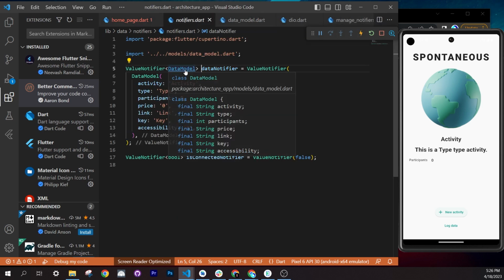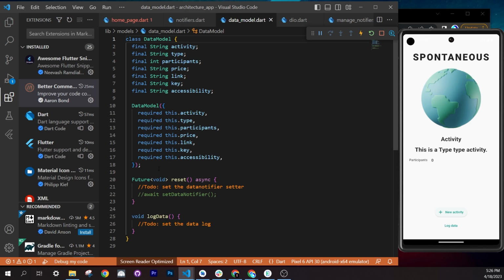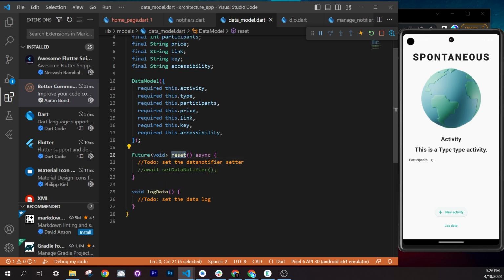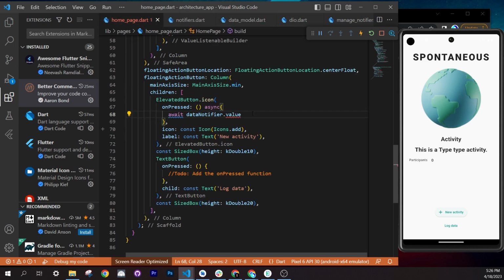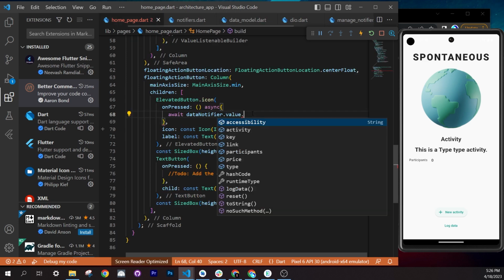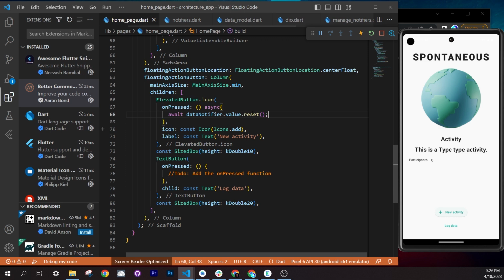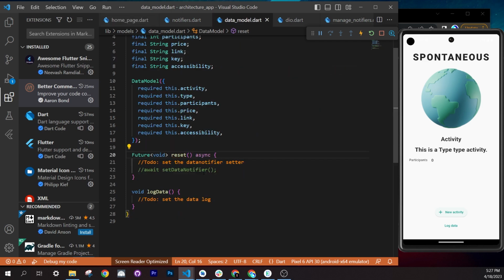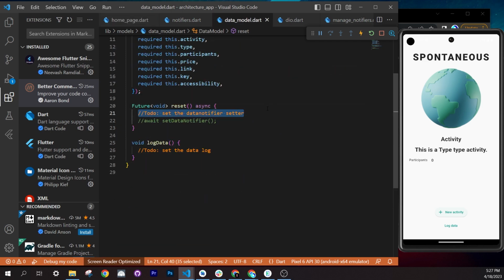If you go inside the data model, you will see that we have two functions, the reset and the log data, okay? So I will go back inside the home page, and then we'll say dot reset. We will reset the value from the model, the data model, okay? This is what we'll do. So if you go inside reset, you will see that we need to set this information. We need to set the data notifier setter. We will do this right after.